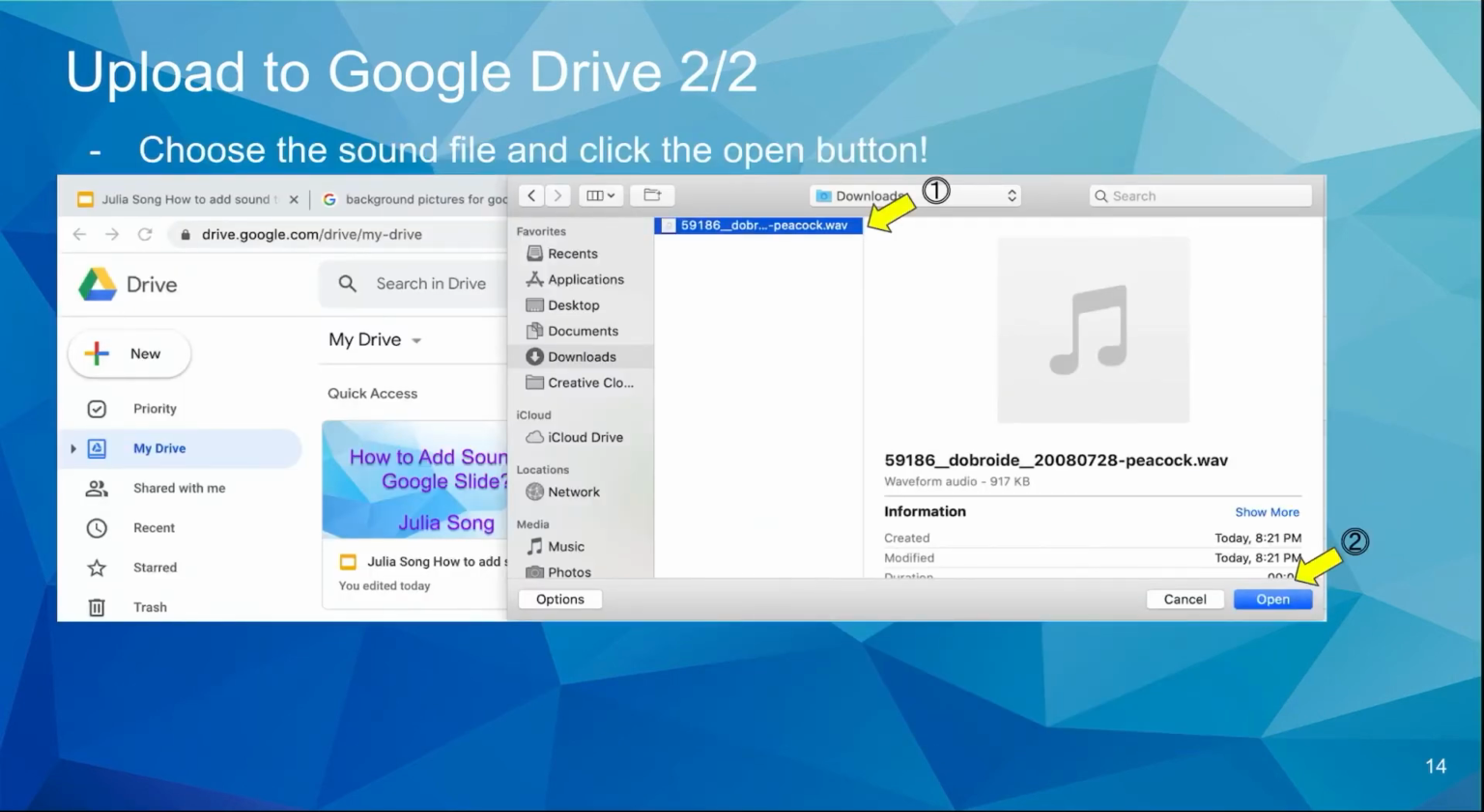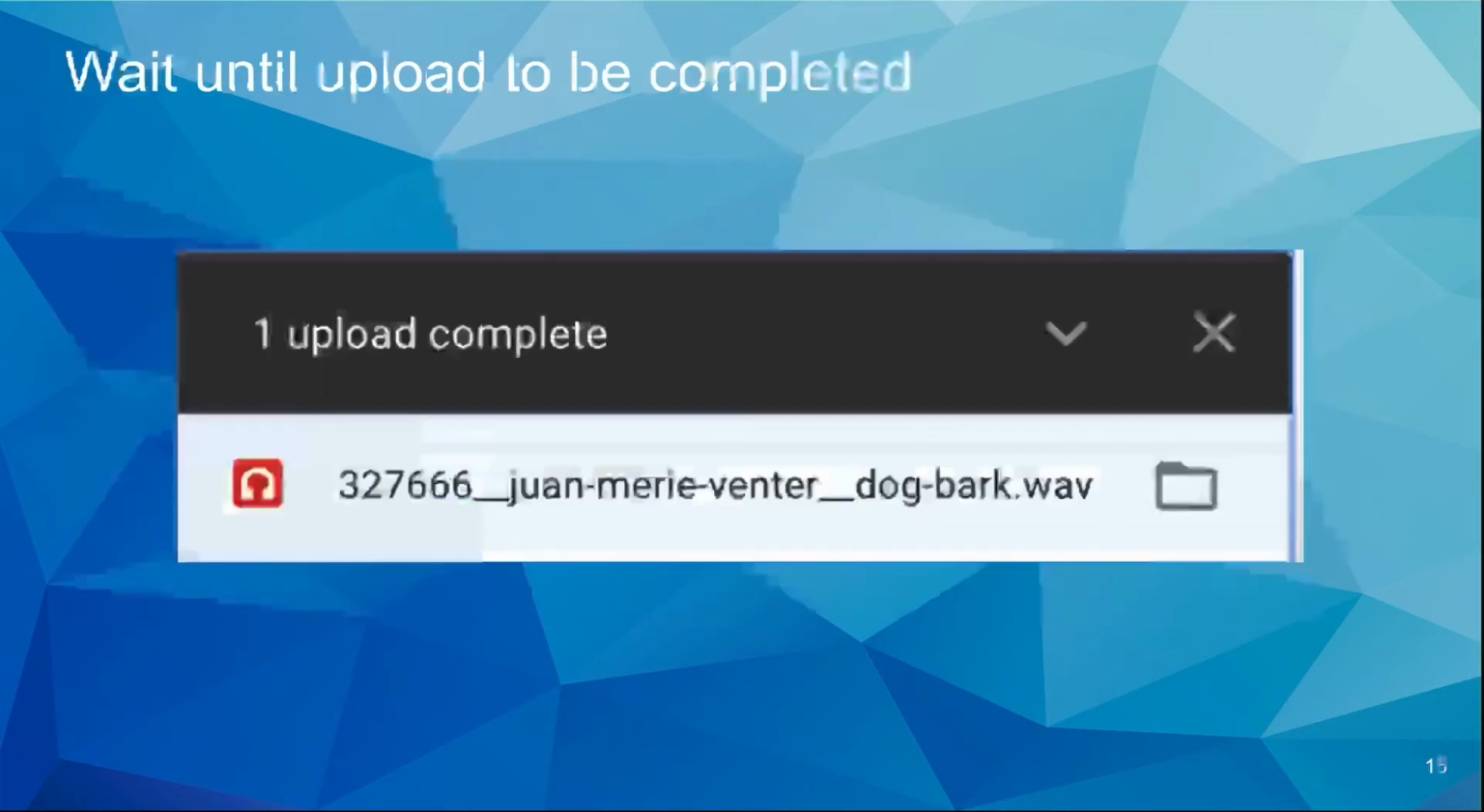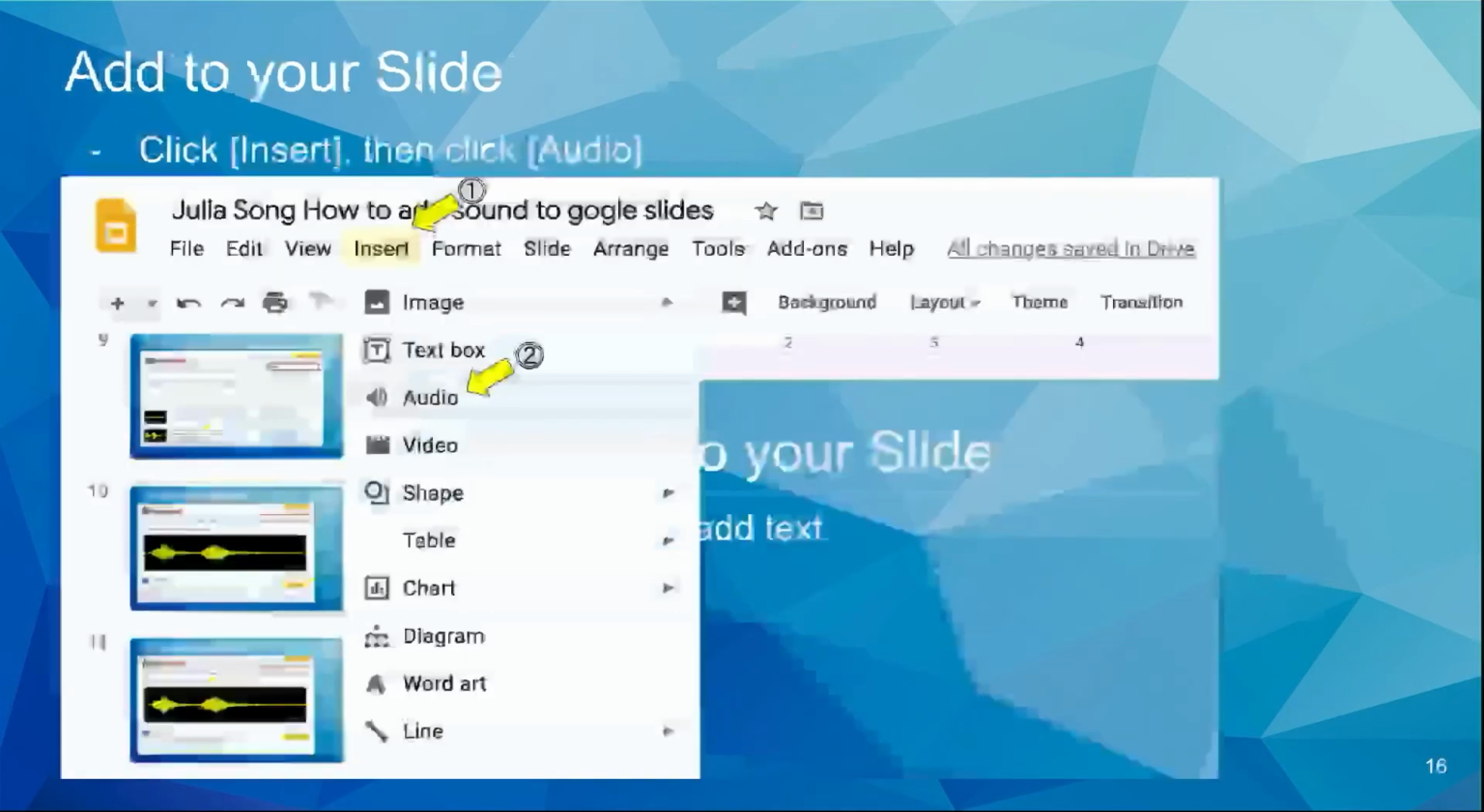So first you click the sound that you want. So you click it, and you click open. And then it will show you this on the right hand corner. So you wait until it's done loading. And then you go to the slide you wanted to add the sound to.